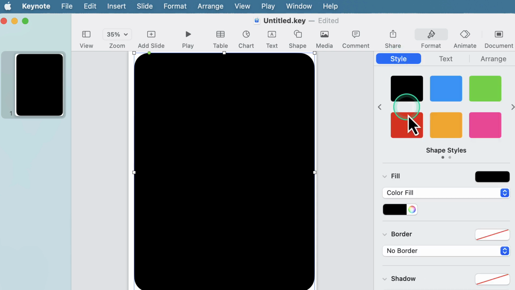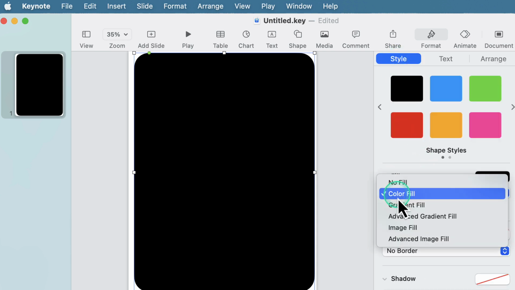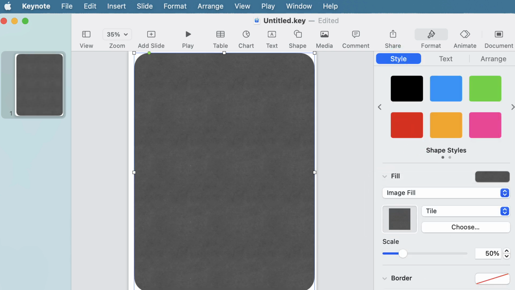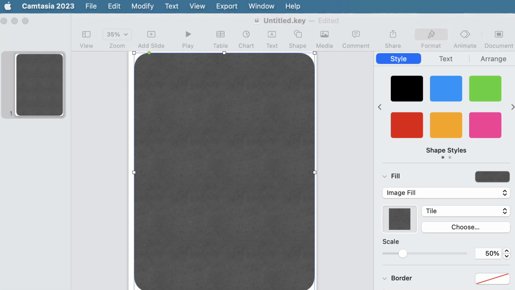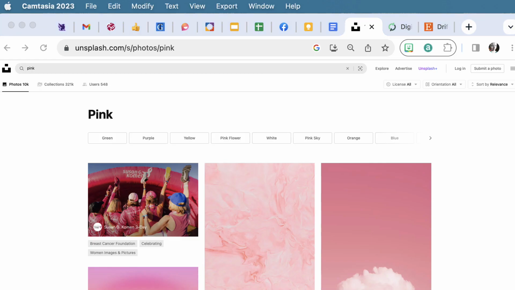Now click on Style, Fill, Image Fill. We're going to choose an image. I'll show you where I found the image I used for my cover. If you go to unsplash.com, you can find all kinds of images to download and use with no attribution required.